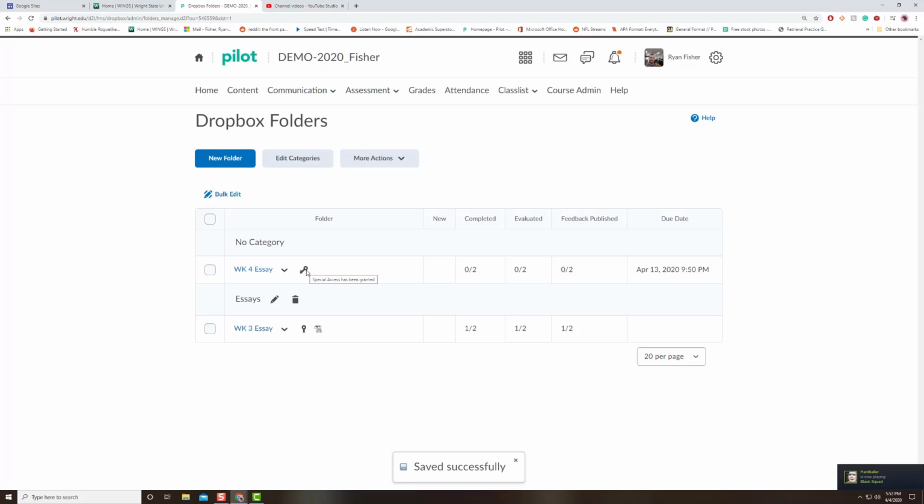And we can sit there and see that we're done, and we have a little key icon here to show that I have special access granted to certain students.